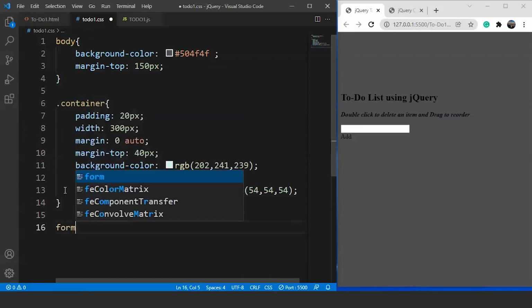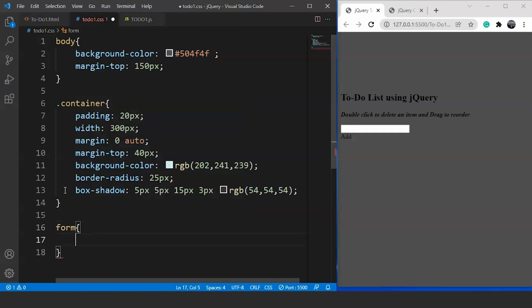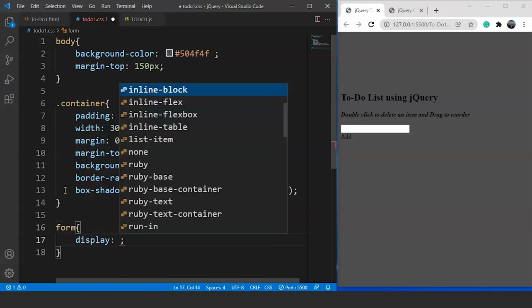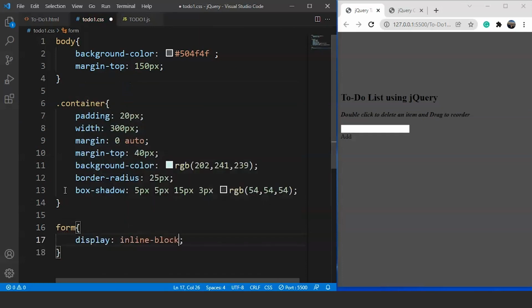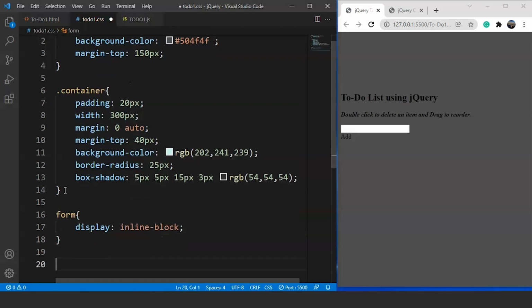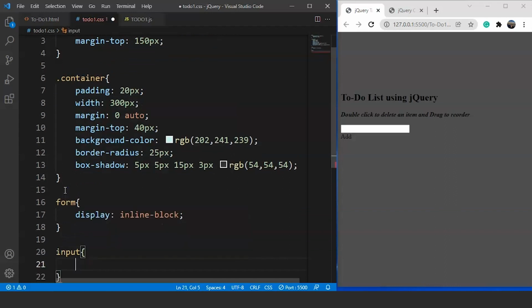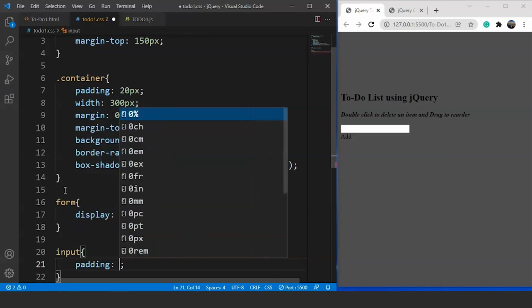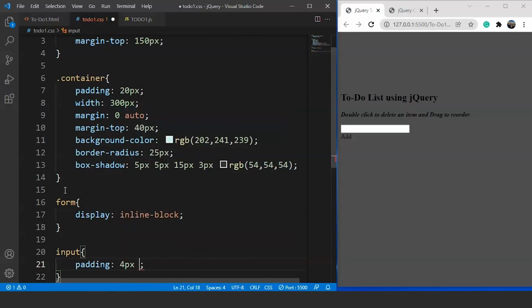So for that we'll use the form tag. We'll write here form. We'll write here display. Display is going to be inline and in block. Then we have the input tag as well. So we'll write here input, and we'll give some padding over here. So we'll write here padding is going to be 4 pixels, and then we have 15 pixels.